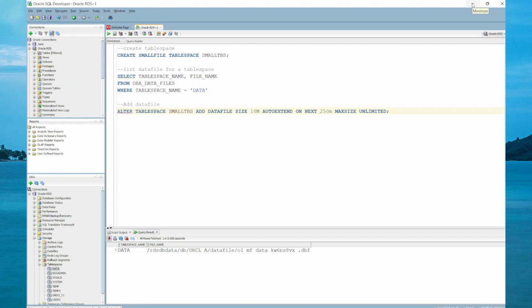In this lecture, we're going to be taking a look at how you can add data files to a table space. So the first thing we're going to do is create a small file table space because none exists in our database. Each data file can grow to a maximum file size of 32 gigabytes.